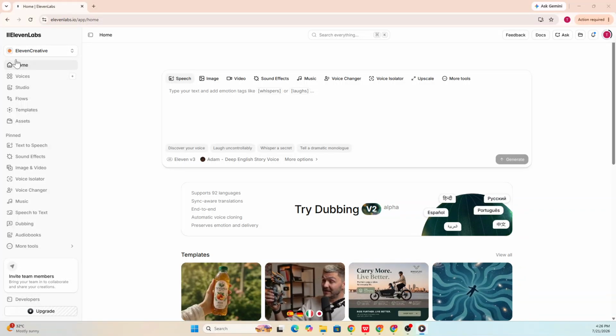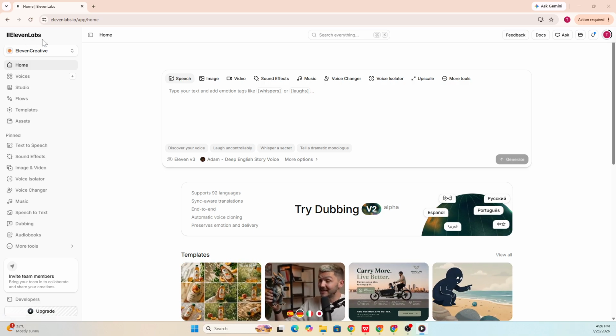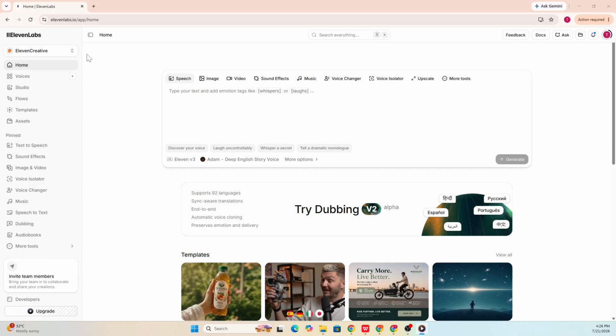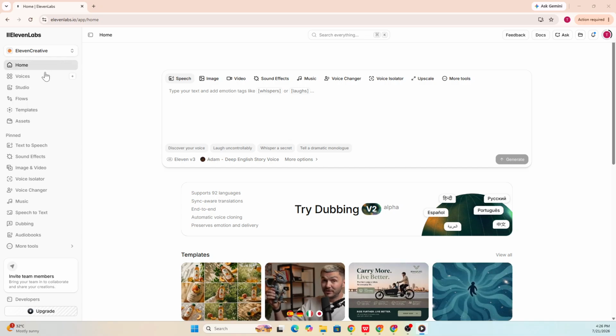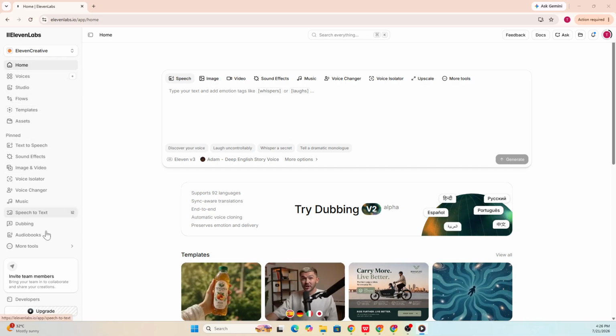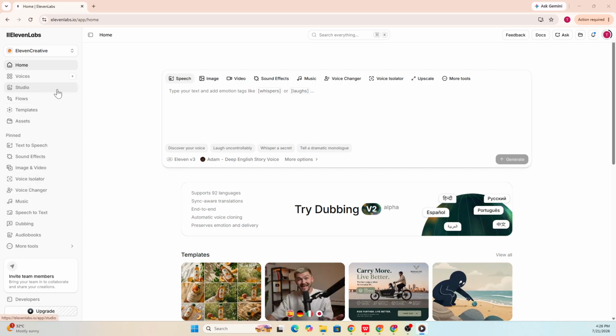In today's video, I will walk you through how to create audiobooks using ElevenLabs AI. Once you've signed in to your ElevenLabs account, you'll be taken to the main dashboard. From there, look at the menu on the left side of the screen and click on Studio. This is where you'll create and manage your audiobook projects.